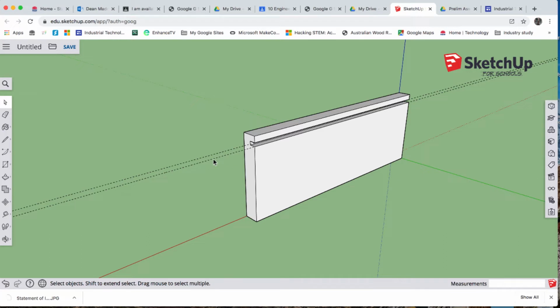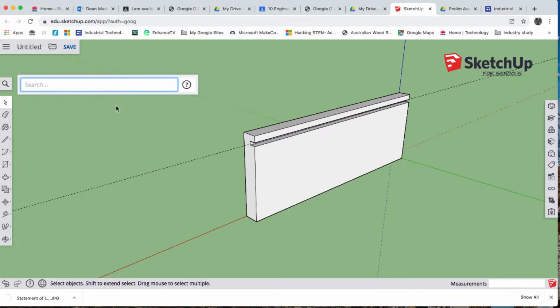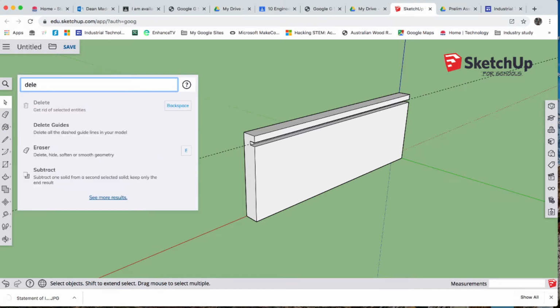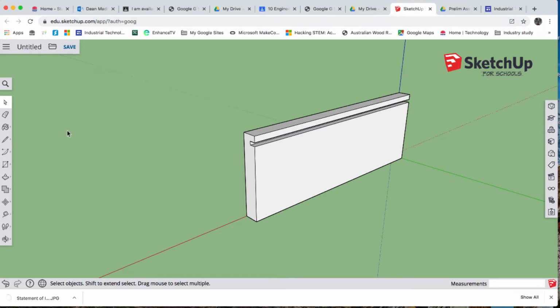Now these guidelines we don't need anymore, so we can get rid of them a few ways. I can left click on it until it's blue, and then I can just press delete. So I can do it that way. Or the other way I can do it is if I go up here to my search feature, I can just start typing in the word delete, and you'll see delete guides comes up. So that gets rid of the guides.